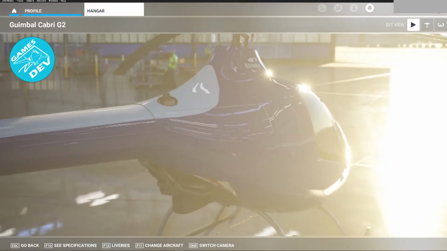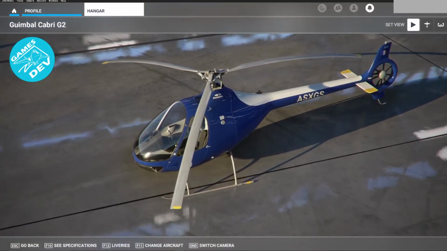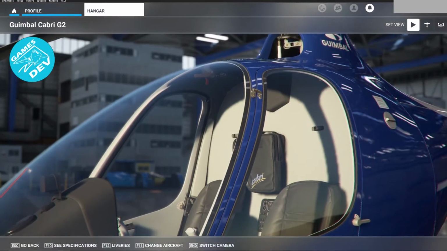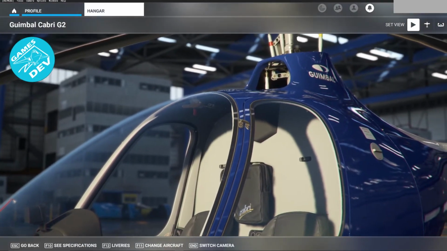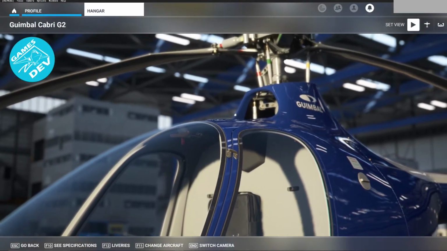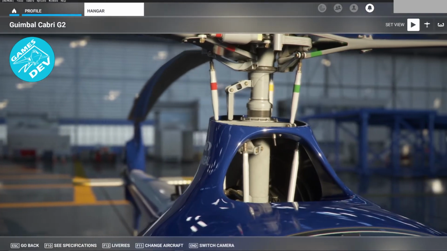I'm 3D Flight Dreams, and yes, it's happened. Yes, in front of you, as you can see, there are helicopters. Thank you, Microsoft Asobo, for finally releasing helicopters on the 40th anniversary. And what an update it is.